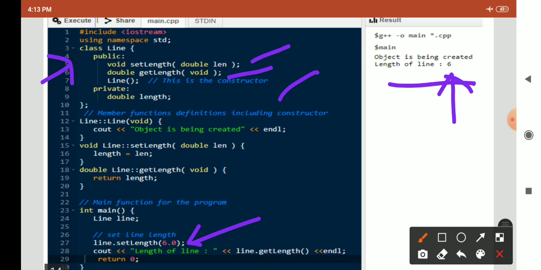And here in line number 7 there is a constructor. As we know, the constructor has the same name as the class name. So here the class name is Line, so the constructor name is the same as your class name, and then you have to give brackets and at the end a semicolon. So this is the constructor for your class. And in private one variable is mentioned, double length.